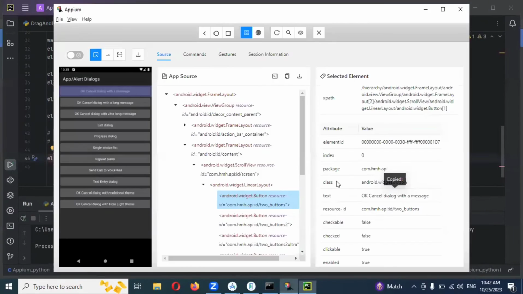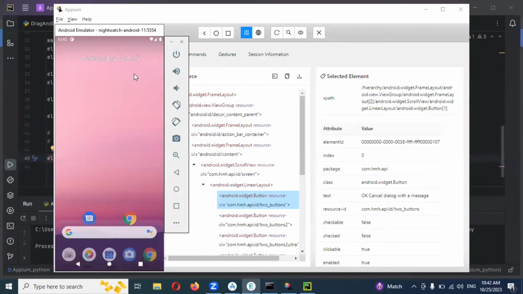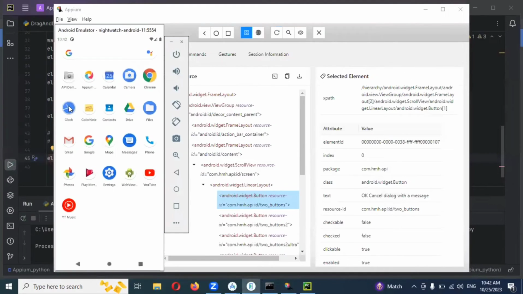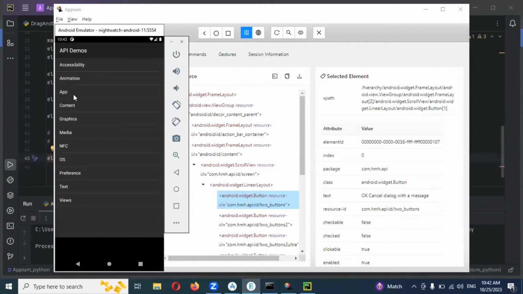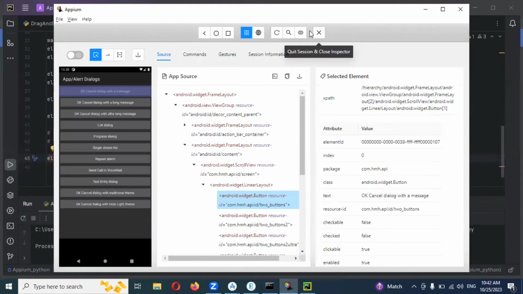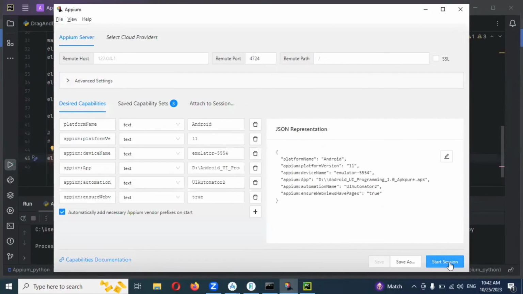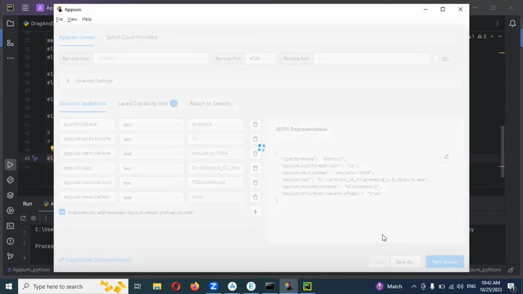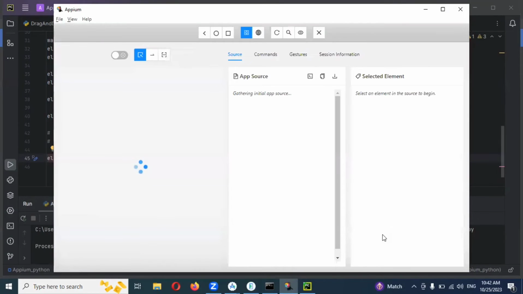Now I'm going to refresh this page. Go to App, then alerts, and click this one. Then we can come here and cancel, and again we need to reconnect, because the same port we connected with that particular emulator is another session, that is 4724 on the automation side.